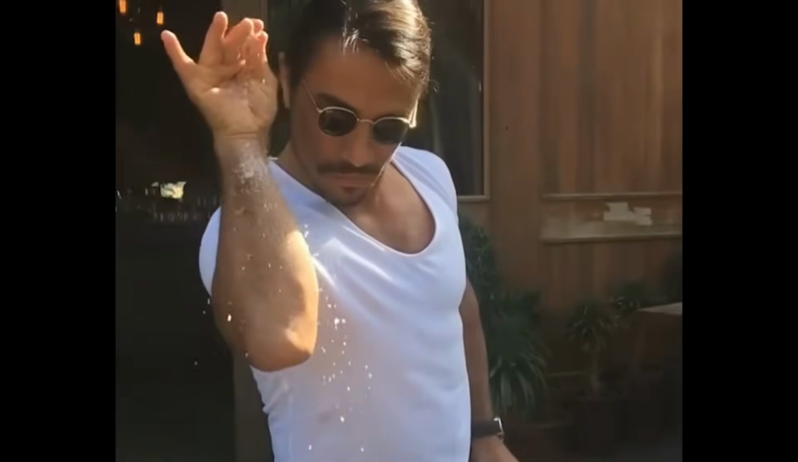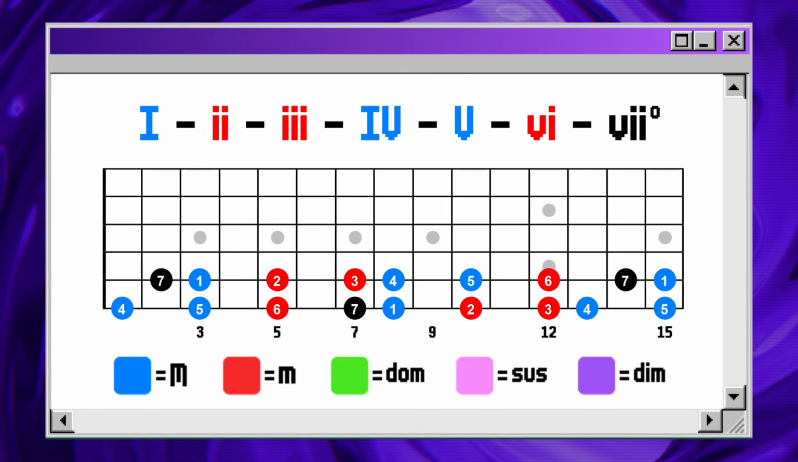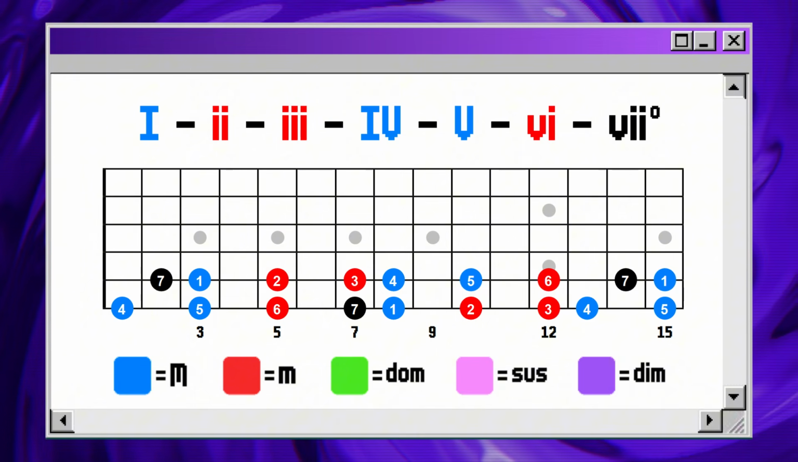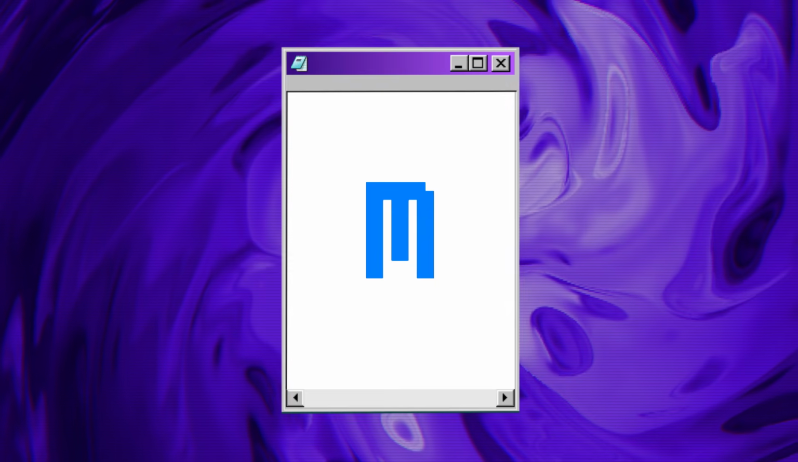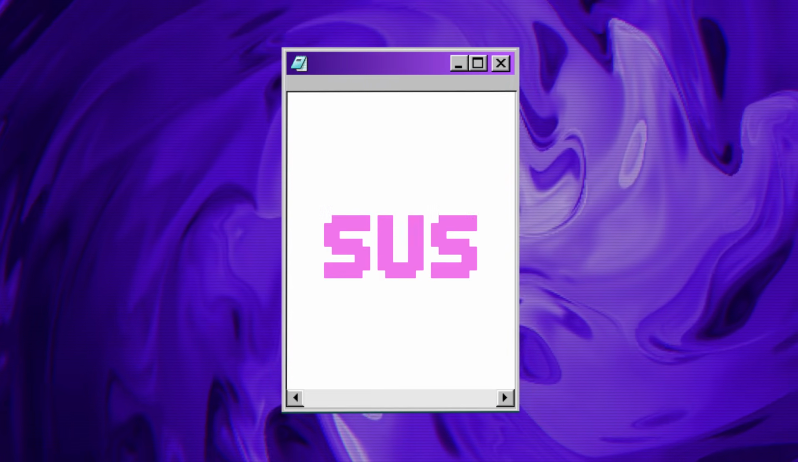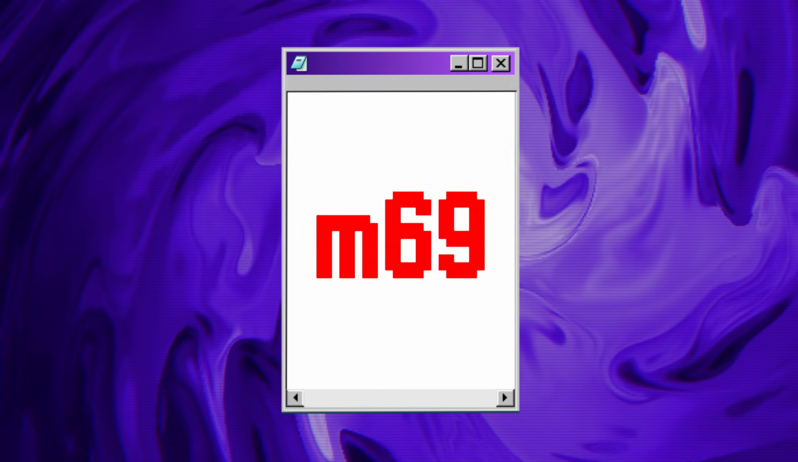So as a quick recap, the main way you can spice up your progressions is by swapping out the regular major and minor chords in the chord scale with alternate voicings and extensions. We now have 4 main categories of chords to work with: major, minor, dominant, and suspended, with each having many different types and voicings to choose from.